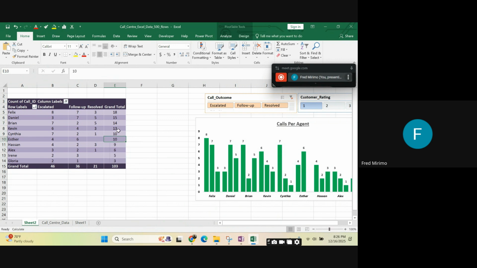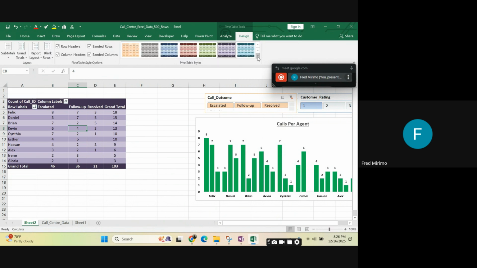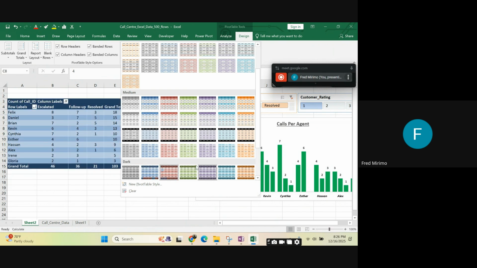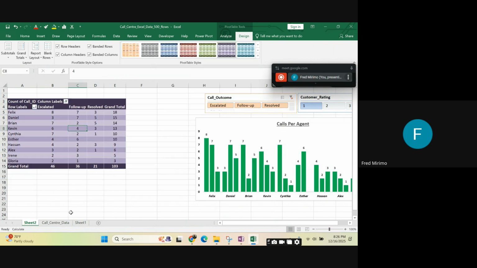So what I've just done, I've changed the layout of the pivot table here. I've just changed the layout. And how I've done that, I've selected a cell inside the pivot table. I've gone to the design tab. And then amongst all these options, I've chosen one option. And this is what I've chosen. And then still under the design tab, under the pivot table style options, you can choose to have banded rows.